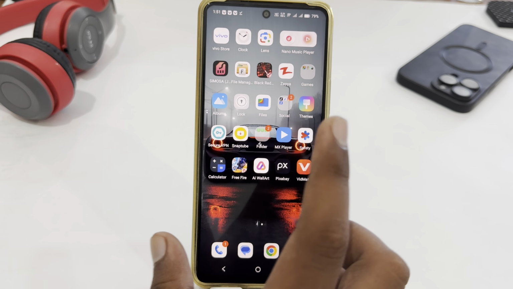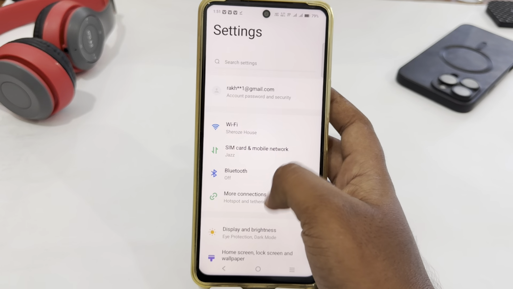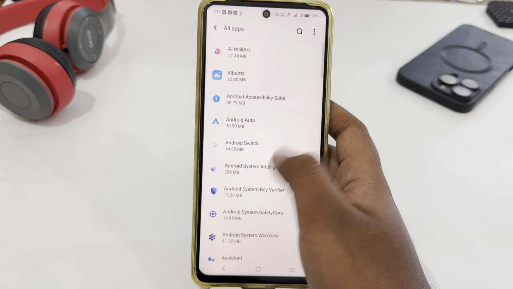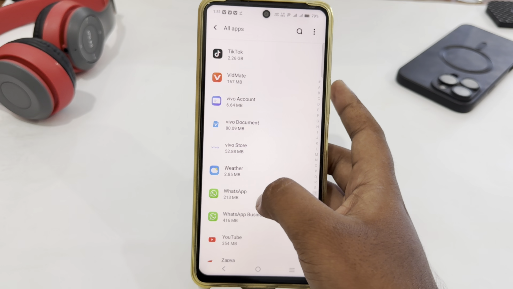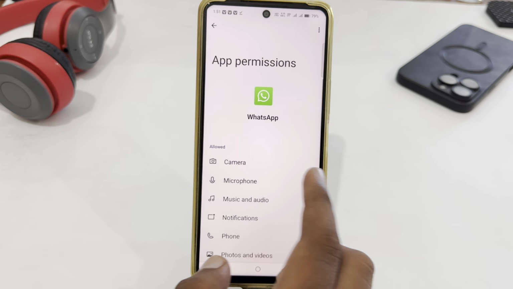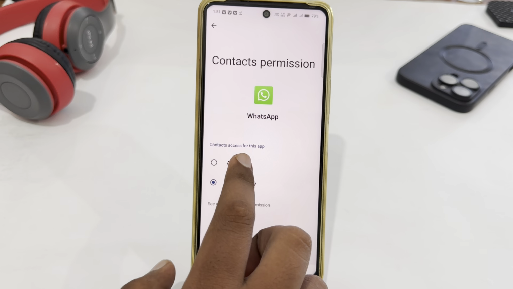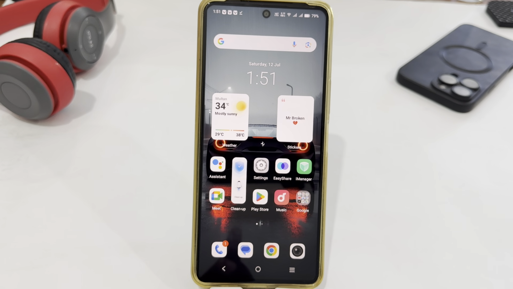But if you want the setting here, you just have to open your phone settings, then open apps, and then look for the WhatsApp app. Here's WhatsApp, tap on it, and here select permissions, then select contacts, and then select allow. And after that, you will be able to see your contacts in your WhatsApp app.